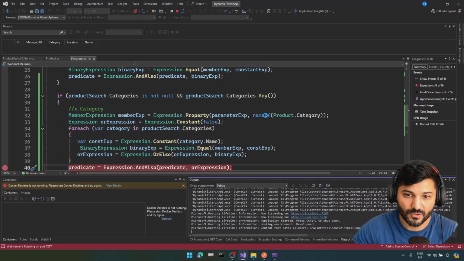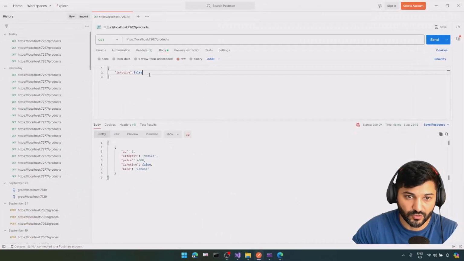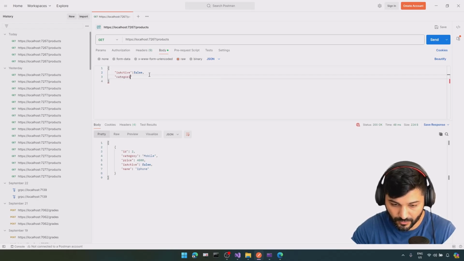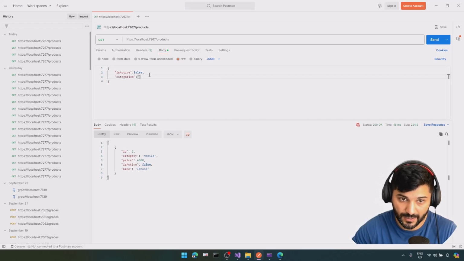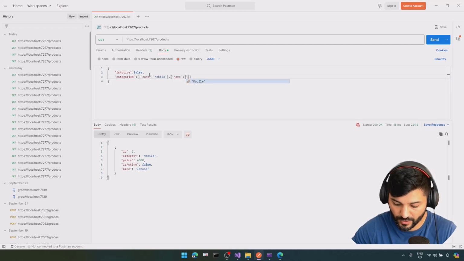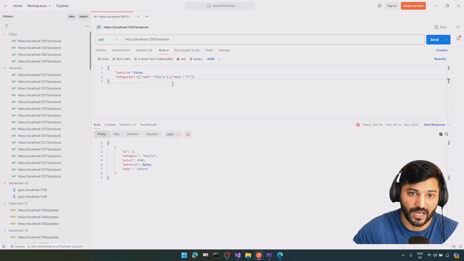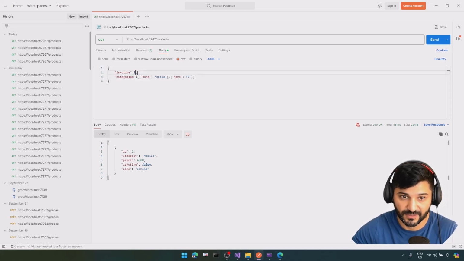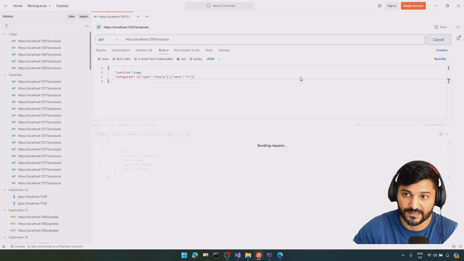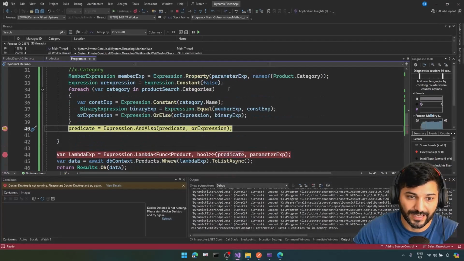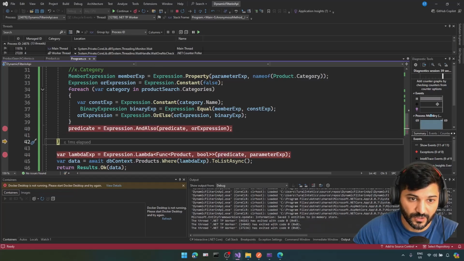Okay, so let's run it, and I'm going to build my categories. It is an array here. I have name for my category, I have mobile, and I have one more name, let's say, and it is going to be TV. Okay, we have two categories, we have mobile and we have TV, and we have is active. Let's provide true. Let's send our query and see what we are getting at the end.